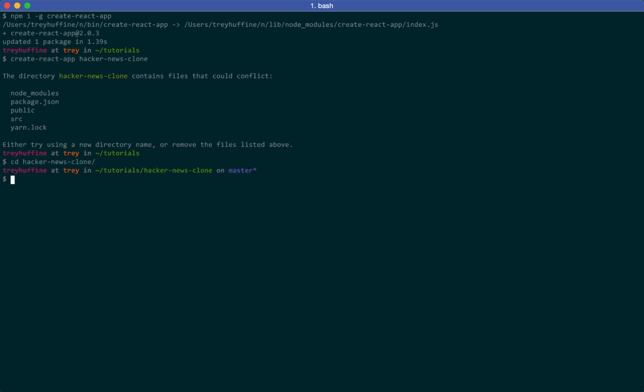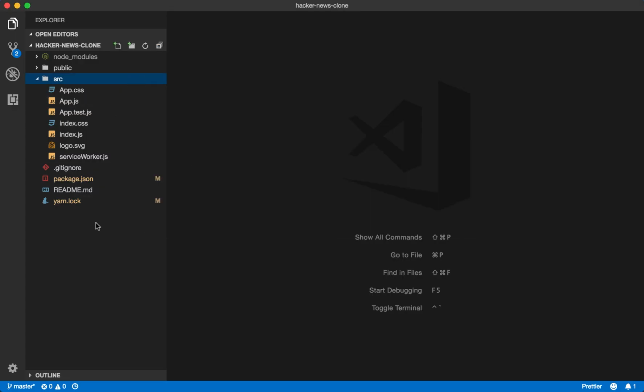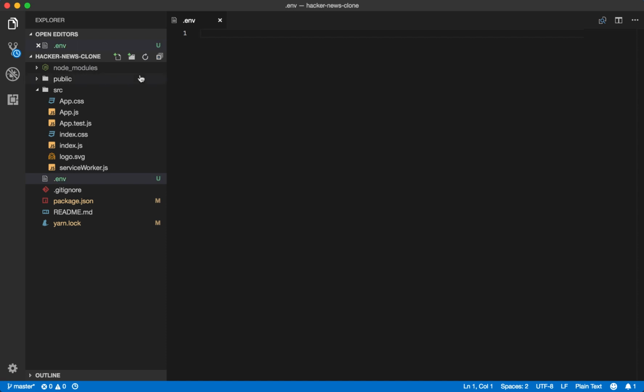So change into your directory and open your text editor. And the first thing we want to do is add a .env file. What this does is it allows you to add environment variables to your application. And we'll create NODE_PATH=src. What this does is it allows Create React App to use this folder as the base, creating absolute paths.